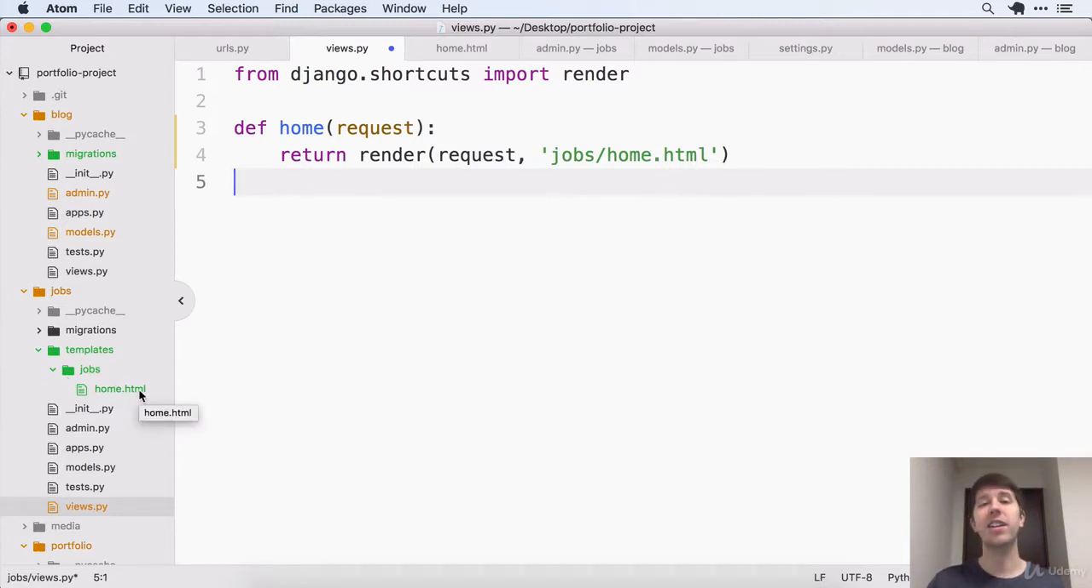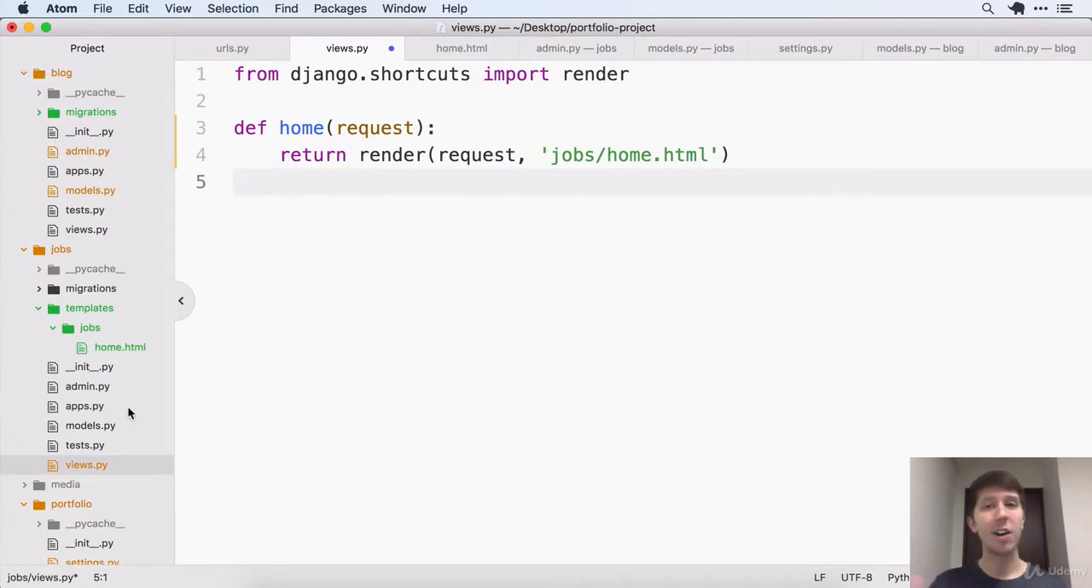So you're wondering, why do we have this extra folder here called jobs and then the home inside of that? Well, technically, we don't need to do that. We could just put home.html inside of templates. The reason for this is so that we can specify, let's say, two different apps had the name of home.html. By putting them in another folder, which is the name of the app, there's usually not going to be any collision there. And so it's up to you on how you want to handle that, but this is definitely the way that people usually deal with this.